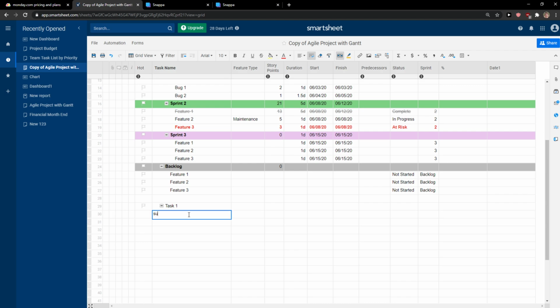Now what I can do, I can make subtask number one. So you just need to click there. As you can see, I can clearly do this, right? That I got the main task and I got subtasks.